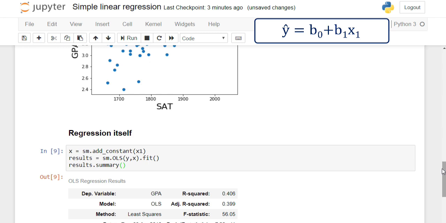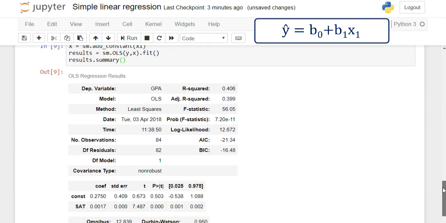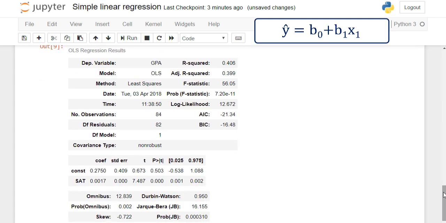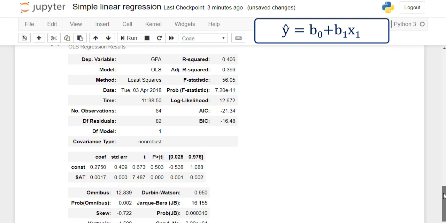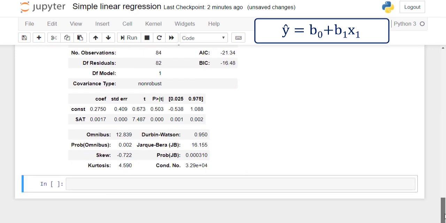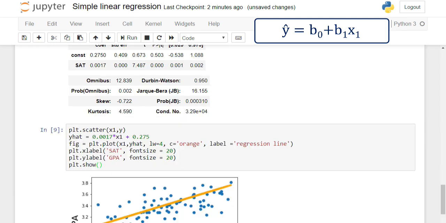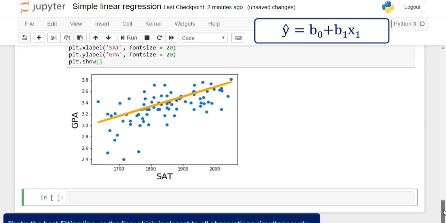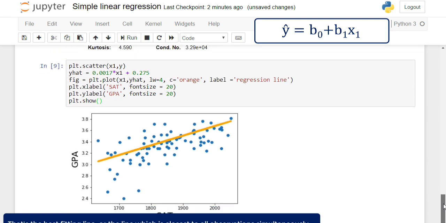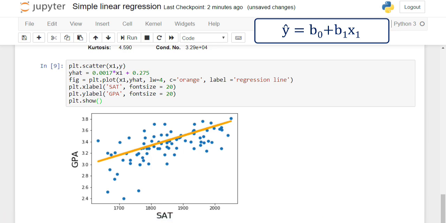As you can see, we have a lot of statistics in front of us, and we will examine them in more detail in subsequent lectures. Okay, let's plot the regression line on the same scatter plot. That's the best fitting line, or in other words, the line which is closest to all observations simultaneously. So that's how you create a simple linear regression in Python. Pretty cool, right?